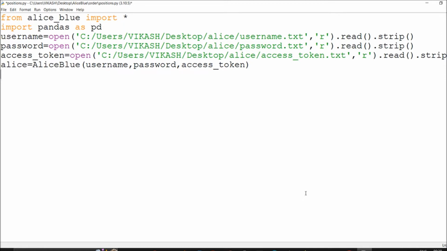So these are the things which are required. You need an Alice Blue import, so you need to have that installed. Pandas is required. You have to give the authorization, so that is required: username, password, and access token. I need to call these things in Alice.